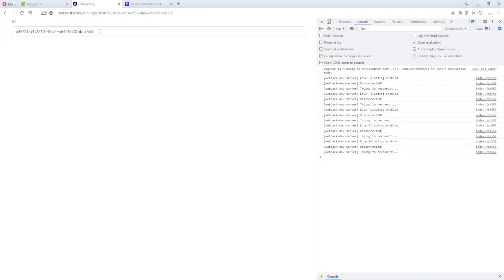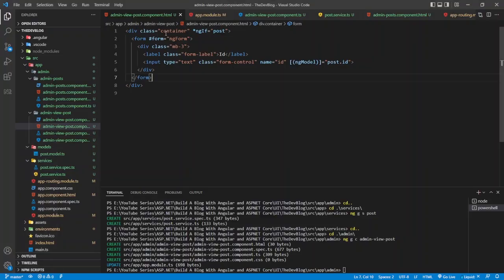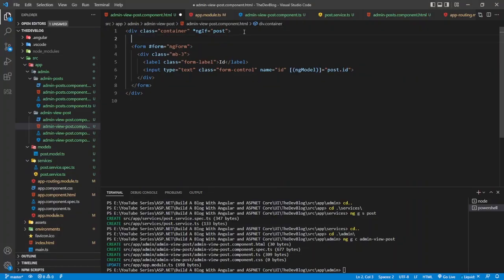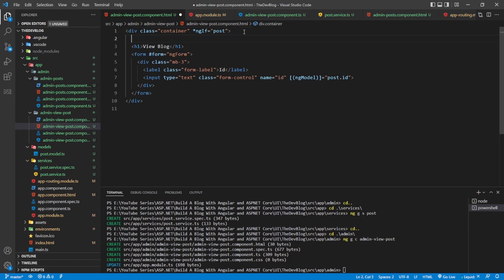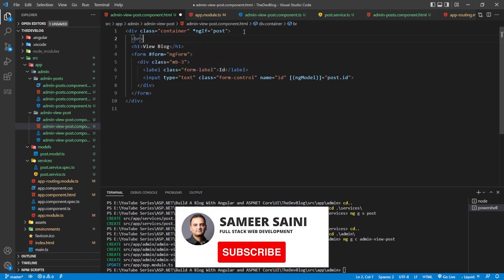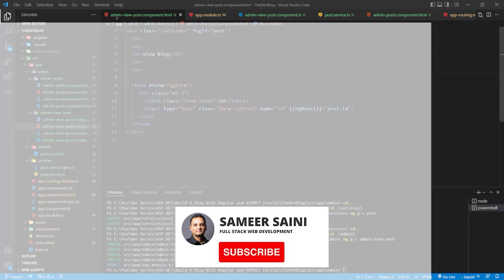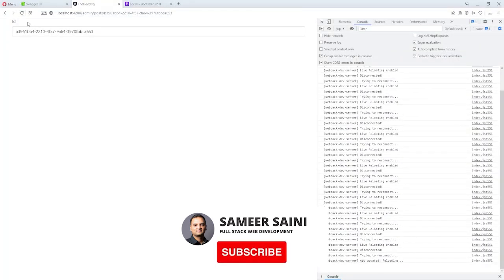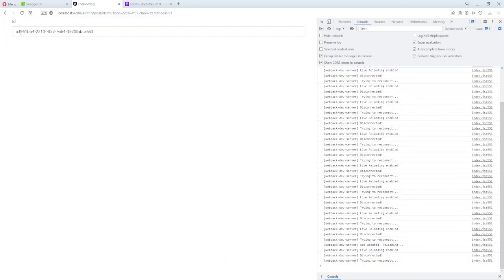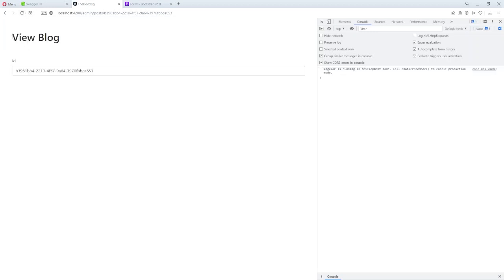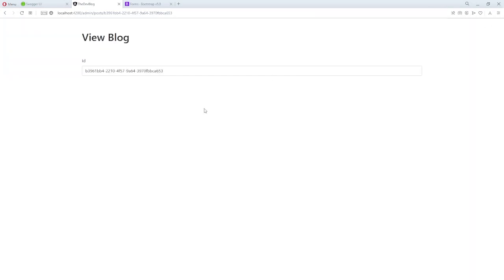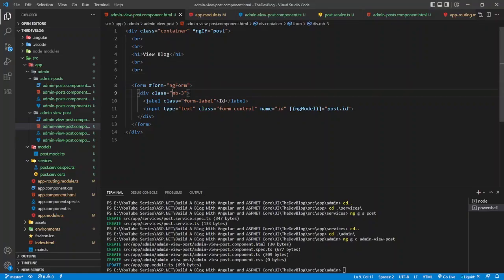So let's continue to display the other properties as well, and also give it a heading over here. So in the container, I will use the h1 tag again to say view blog, and I can have margins, or I'm just using a BR for now. You can use margins or paddings. So refresh that, and you can see we have some space now. So I'll continue to add the other elements.